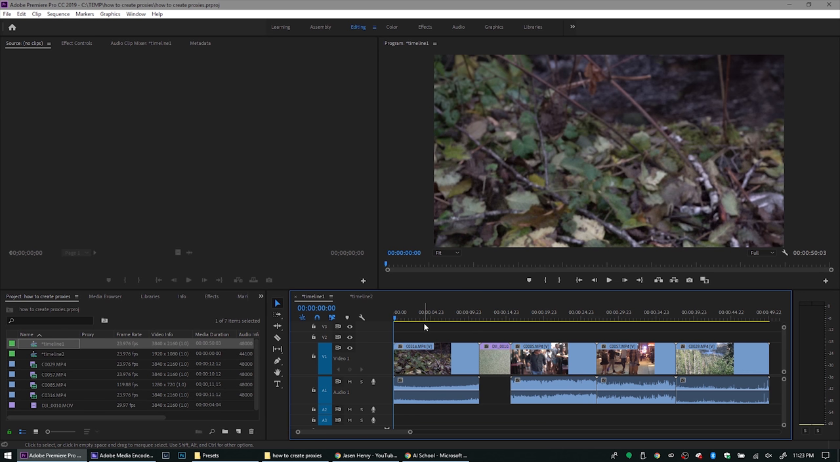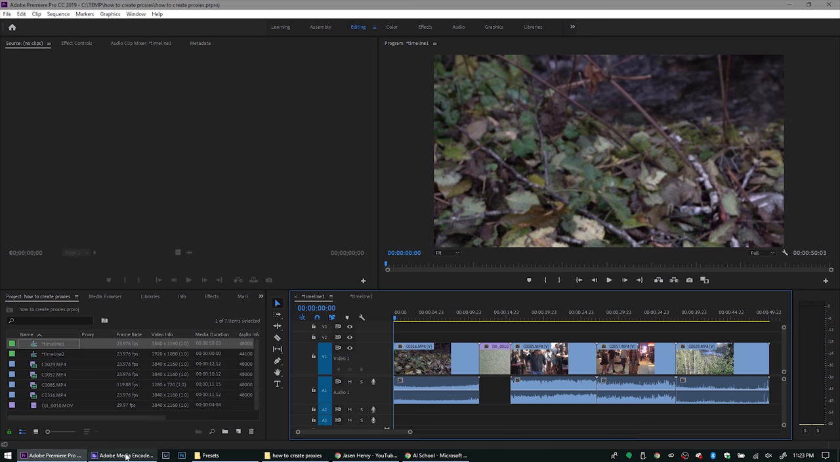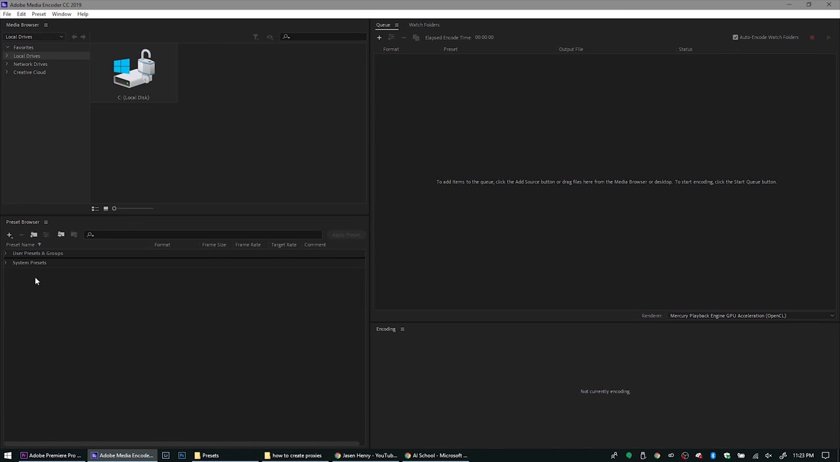Okay, let's discuss how to create the proxies. Let's go into Adobe Media Encoder and let's go over the encoding preset and ingest preset. The encoding preset basically determines the quality and other aspects of your proxy. The ingest preset is basically a link from Adobe Premiere Pro to the encoding preset.